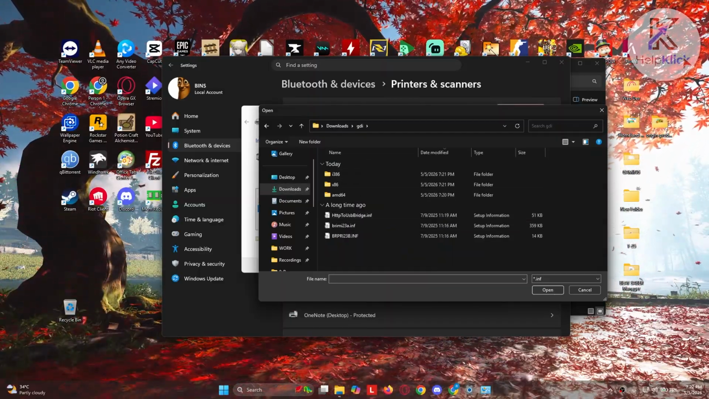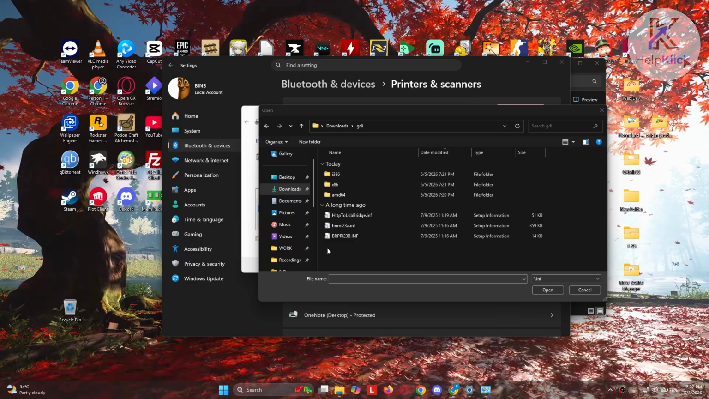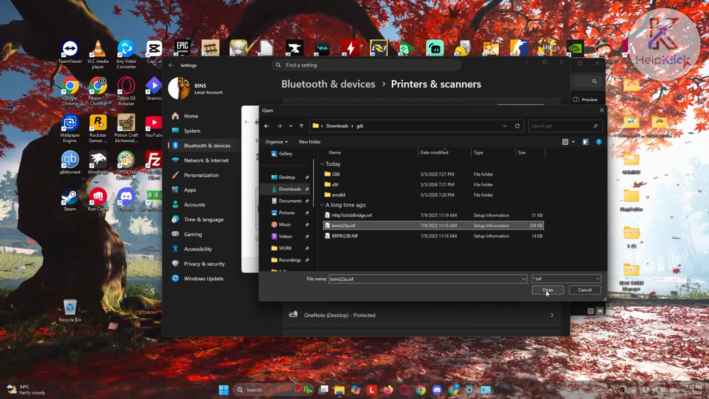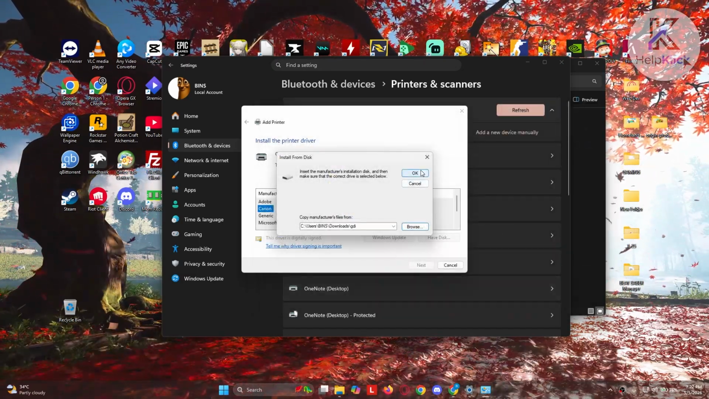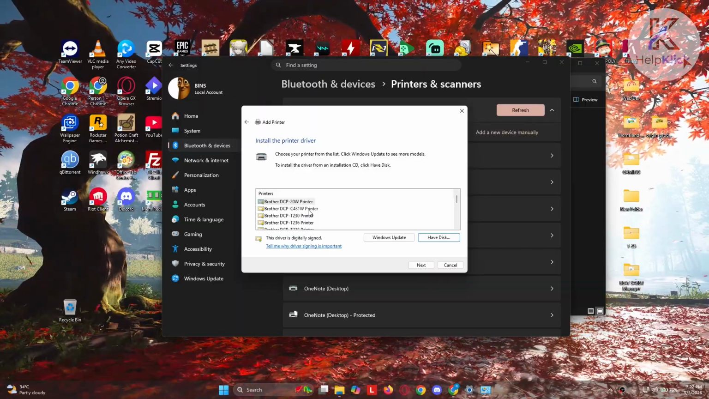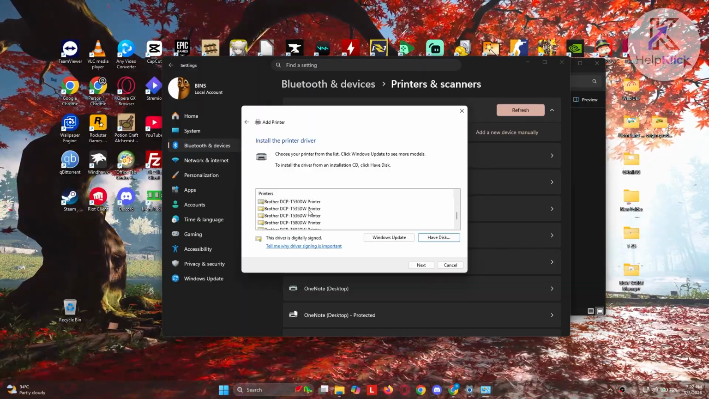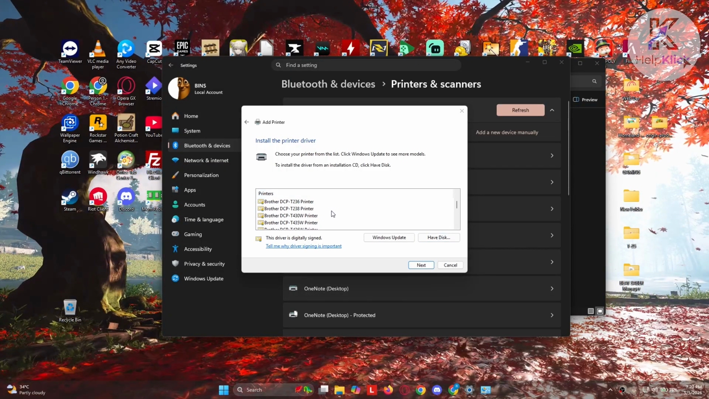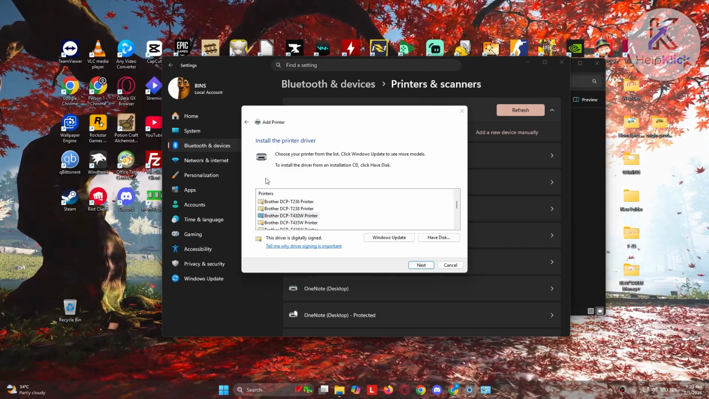From here, you could choose either A or B, pretty much the same thing, but I'm going to choose A here. Let's click on open. Once you've done that, let's click on OK. As you can see, these are the printers that are available in here, so you may need to choose your printer. In our case, scroll down a bit and look for the T430W printer. This is what we are going to use.